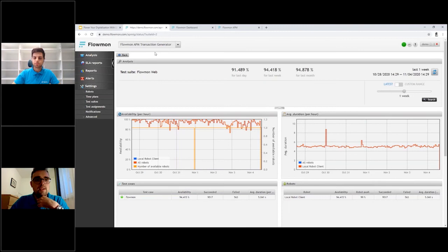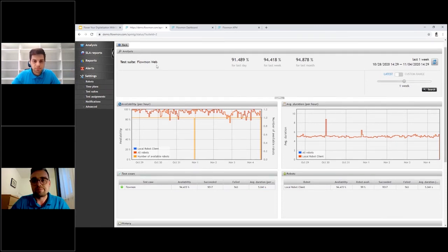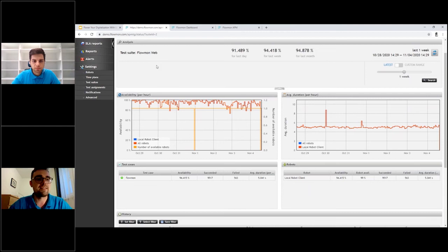Okay, so this is Flowmon APM transaction generator, which is in fact synthetic monitoring. It's not very widespread or very well known among our customers, as it's not our primary use case, right? We are more focused on network performance and application performance, and to be honest, from my side, this is not rocket science.